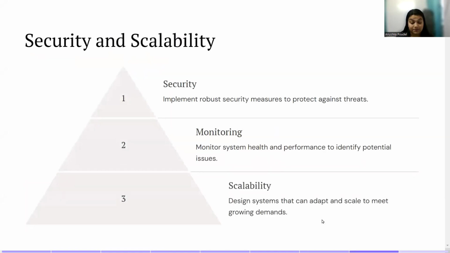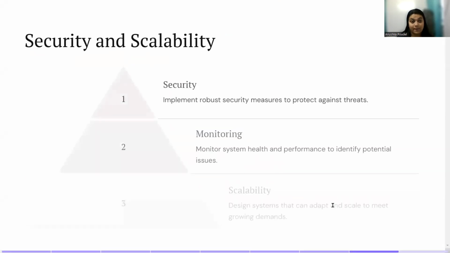Security and scalability. This includes implementing robust security measures to protect against threats, and monitoring system health and performance to identify potential issues. Scalability: design systems that can adapt and scale to meet growing demands.